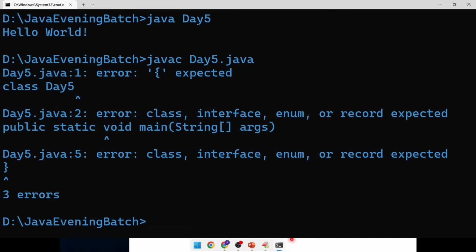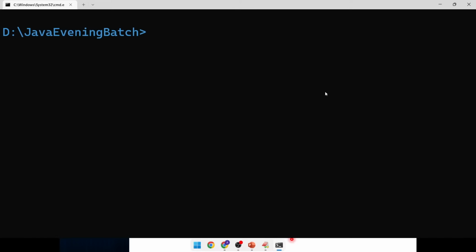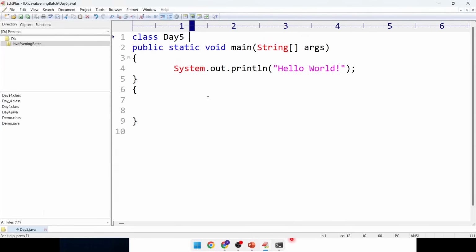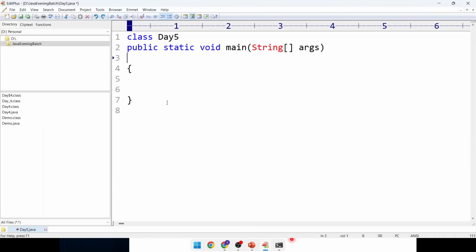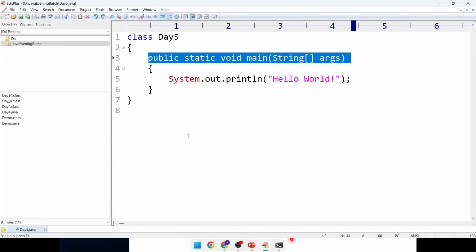Let me compile it. See guys, it is showing an error. In line number 1, it says to open the class, open the curly bracket. After the class name, it is saying to open this. You missed this. You are writing the main method before the class. Okay, guys. Let me put it back.